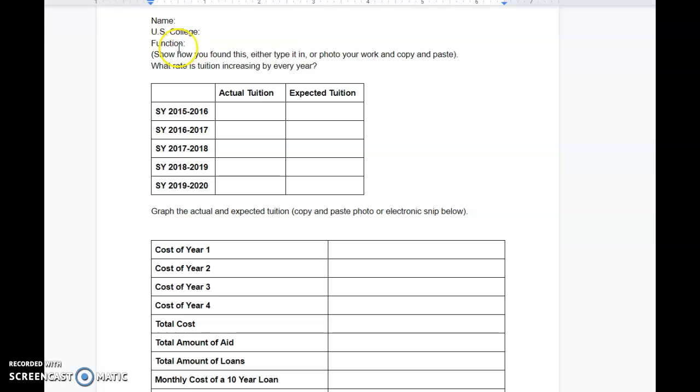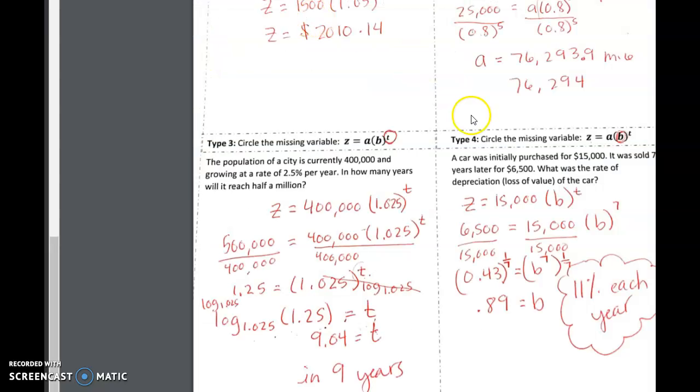So you might be wondering, if I knew the tuition in 2015 and the tuition in 2016, how would I then use that information to write a function? So what I want you to actually think about is that we have learned how to do this. This would be this type of question. With this one, it says a car was initially purchased for 15,000. It was sold 7 years later. What is the rate of loss of the value of the car? And so remember, it's final equals initial times the rate to the t. And we plugged this information in.